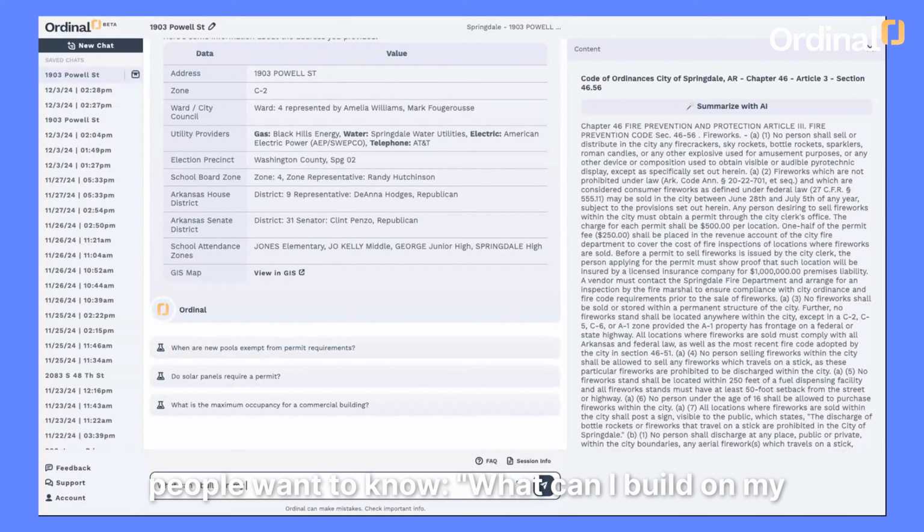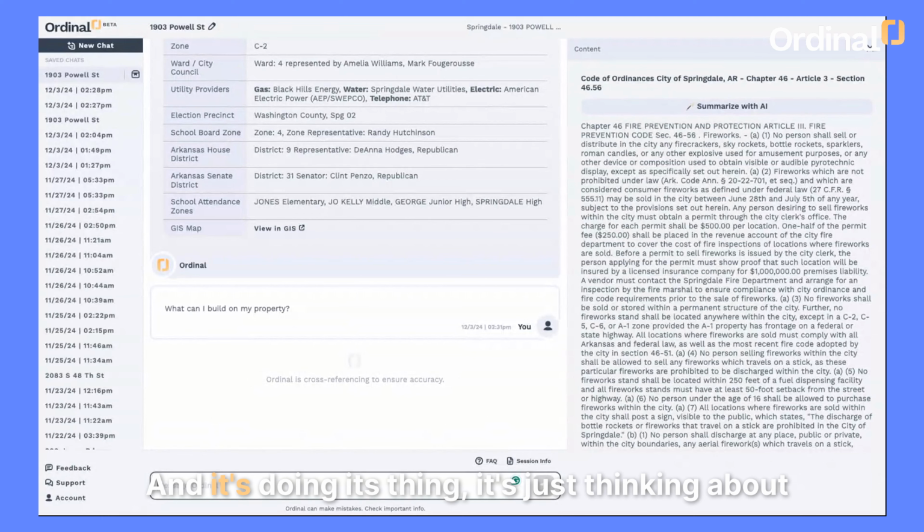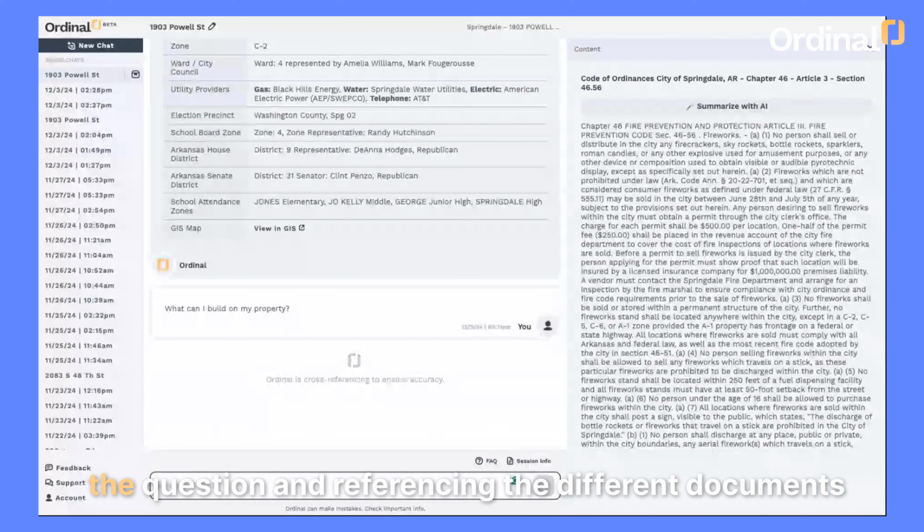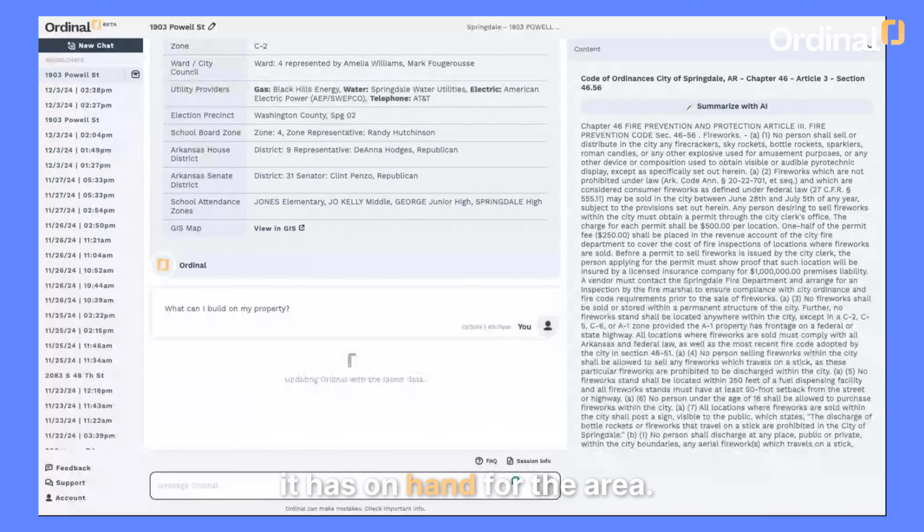So now we're just going to ask it generally. This is the property, 1903. What can we build on this property? And it's doing its thing. It's just thinking about the question and referencing the different documents it has on hand for the area.